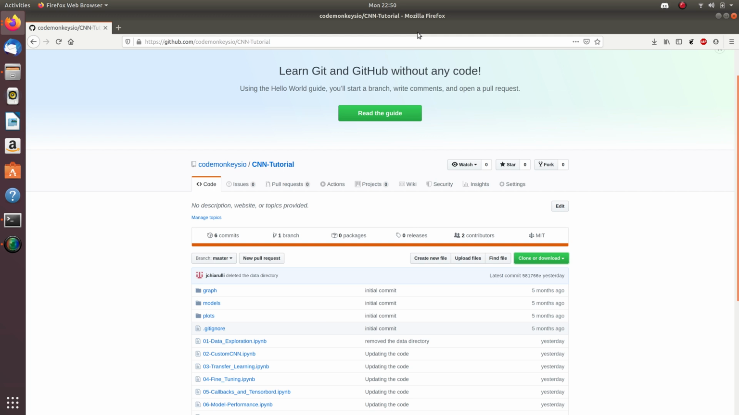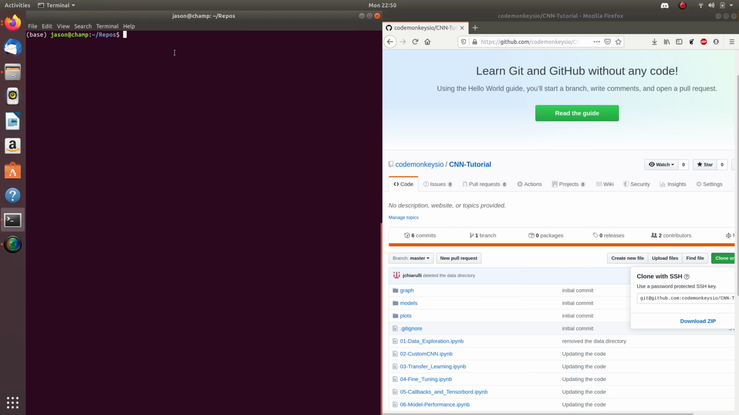And to clone the repository, we simply need to click the clone or download button, copy the link, and then type in the command git clone in the terminal, and then paste the link. And I've already cloned the repository, so I will not be running the command. And this will create a directory containing all of the files from the repository, so be sure to clone it in your preferred directory. I cloned it in my repos directory, and since I've already cloned the repository, I can simply cd into it.